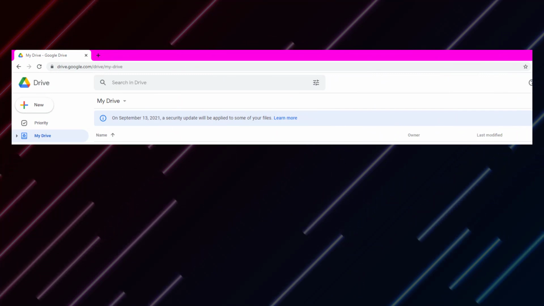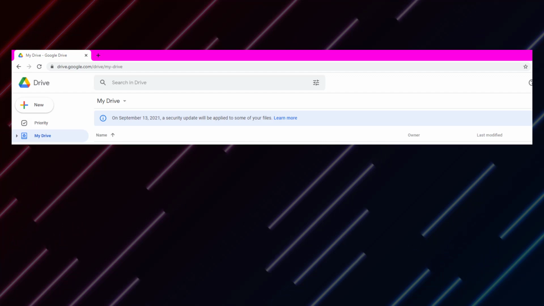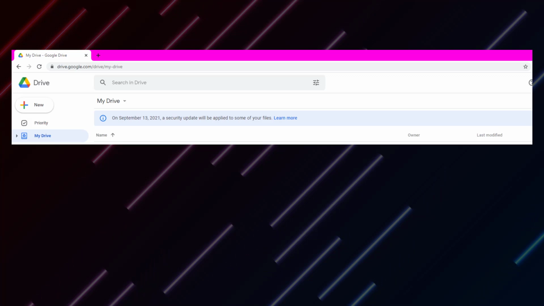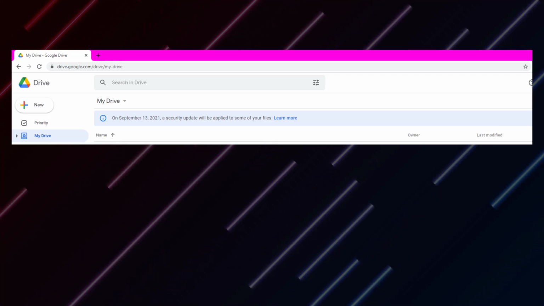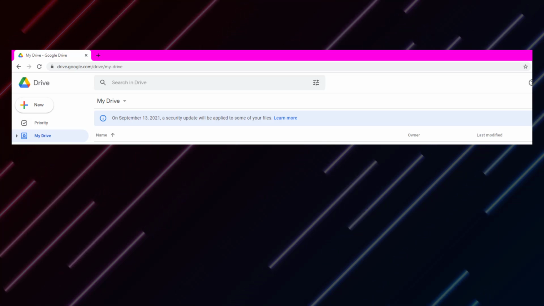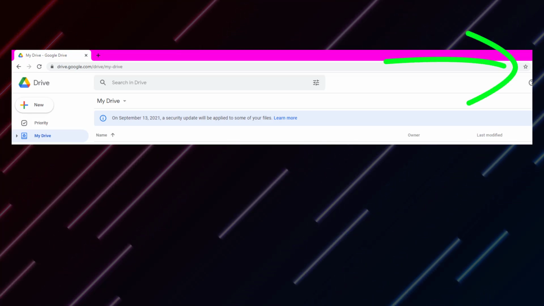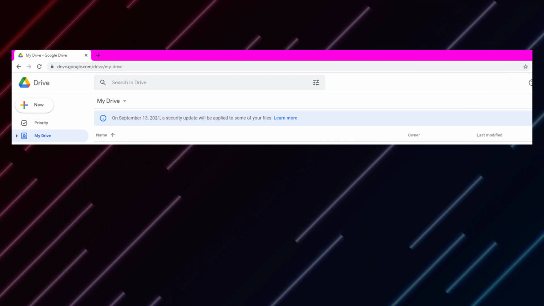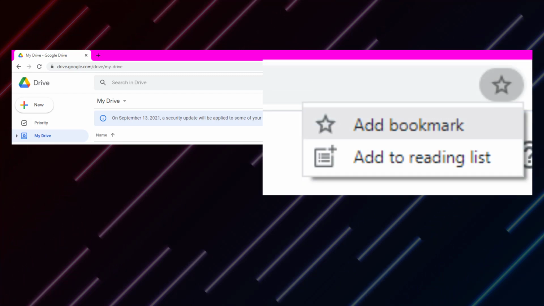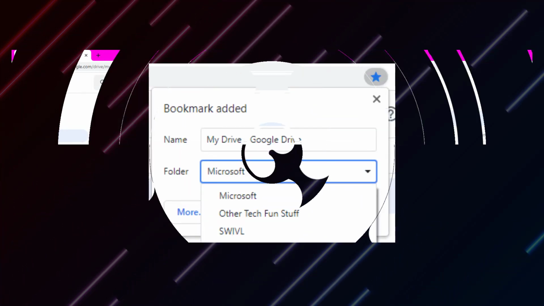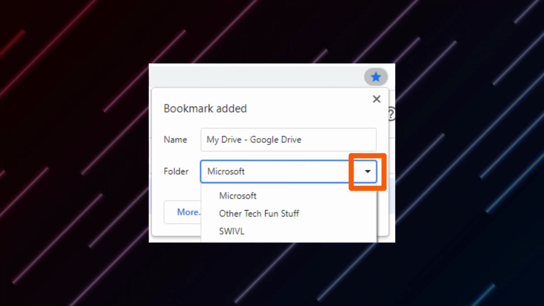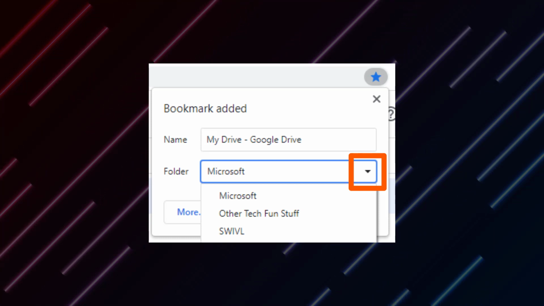Now let's take a look at bookmarking. You can bookmark pages you visit frequently, put them in folders so you can launch multiple pages at a time, and keep yourself organized. To bookmark a page, you're going to click the star in the upper right-hand corner of the address bar. Once you click on the star, choose Add Bookmark. You can title your bookmark, and then you can choose a folder that you want your bookmark to go in, or just leave it right on the bookmark bar.